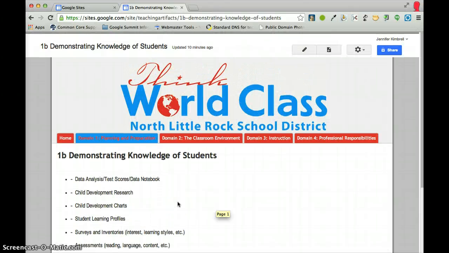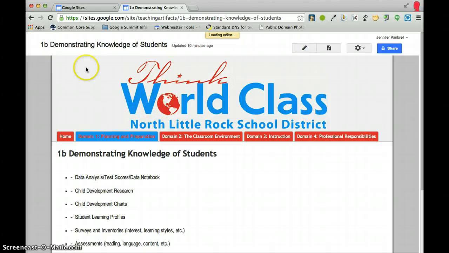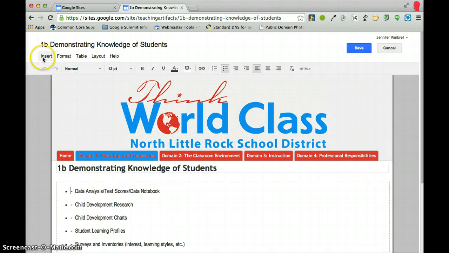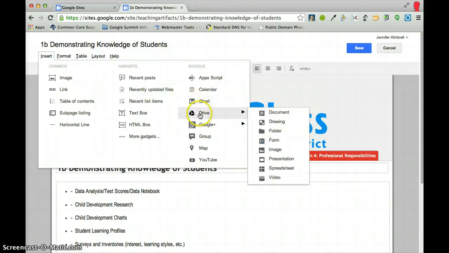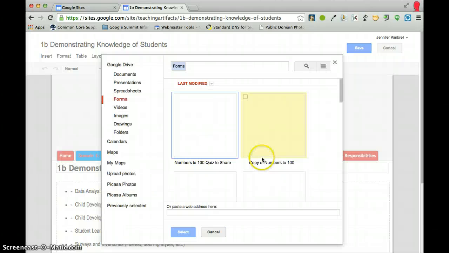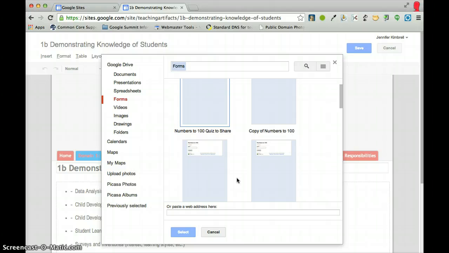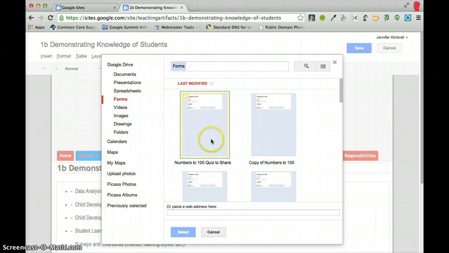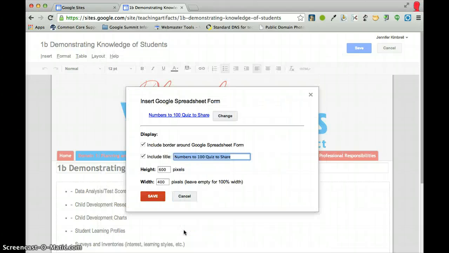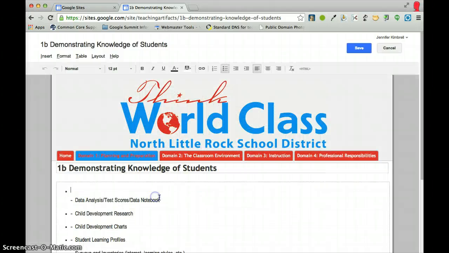So you can actually go to this insert, go to Drive, and you can also do a form. You could click on here and show your principal that, hey, I did a form for my students on maybe an interest inventory that you did. I'm just going to click on this numbers to 100 to share, but I don't have any specific things that I've done. I can also do this height width again.